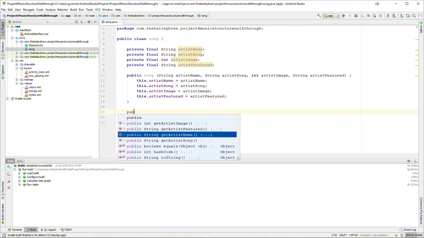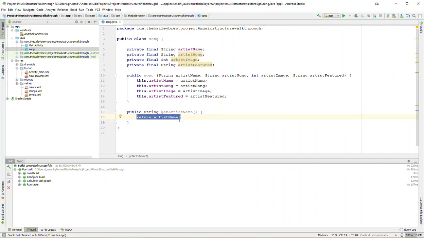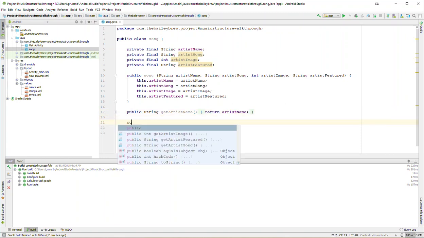So I want to get my artist name. And hey look, it already fills in everything that I need to make this class. So I'm creating a method, get artist name. It's going to return a string, and that's it, because that's all I need. I only need to know what this artist name was. So we just continue doing that.